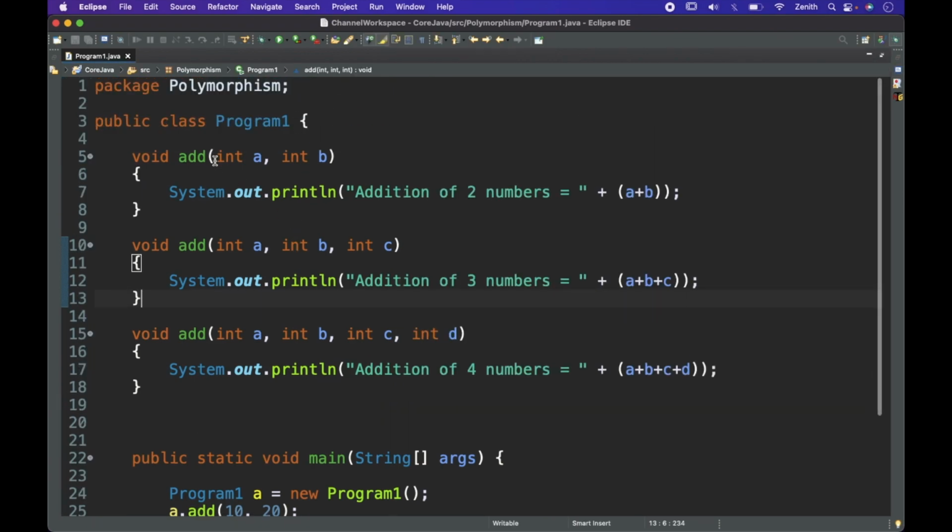So what happened over here: the name of the method is add and add, only the parameters are different. The method name is the same, but the parameters are different. So this becomes much easier.